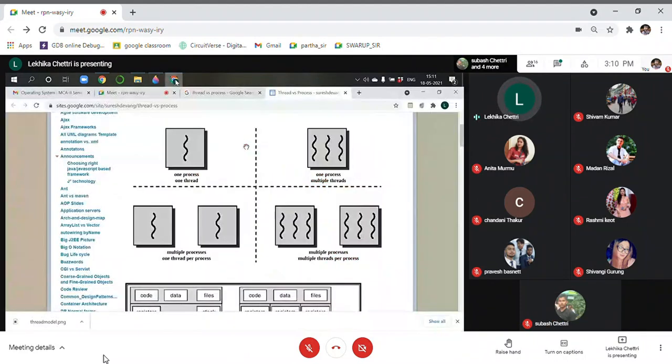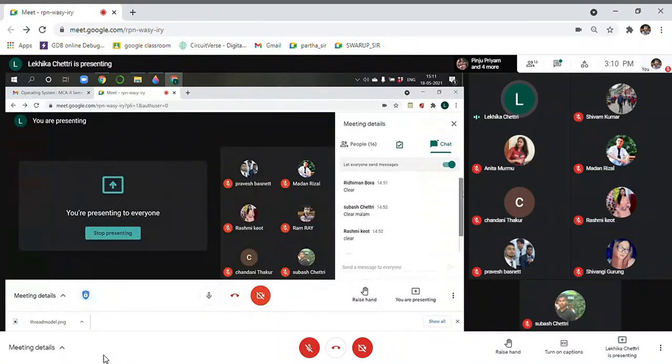So is the concept of thread clear to you all? Any doubt about threads? If it's clear, write in the chat box. If it's not, please write down in the chat box.